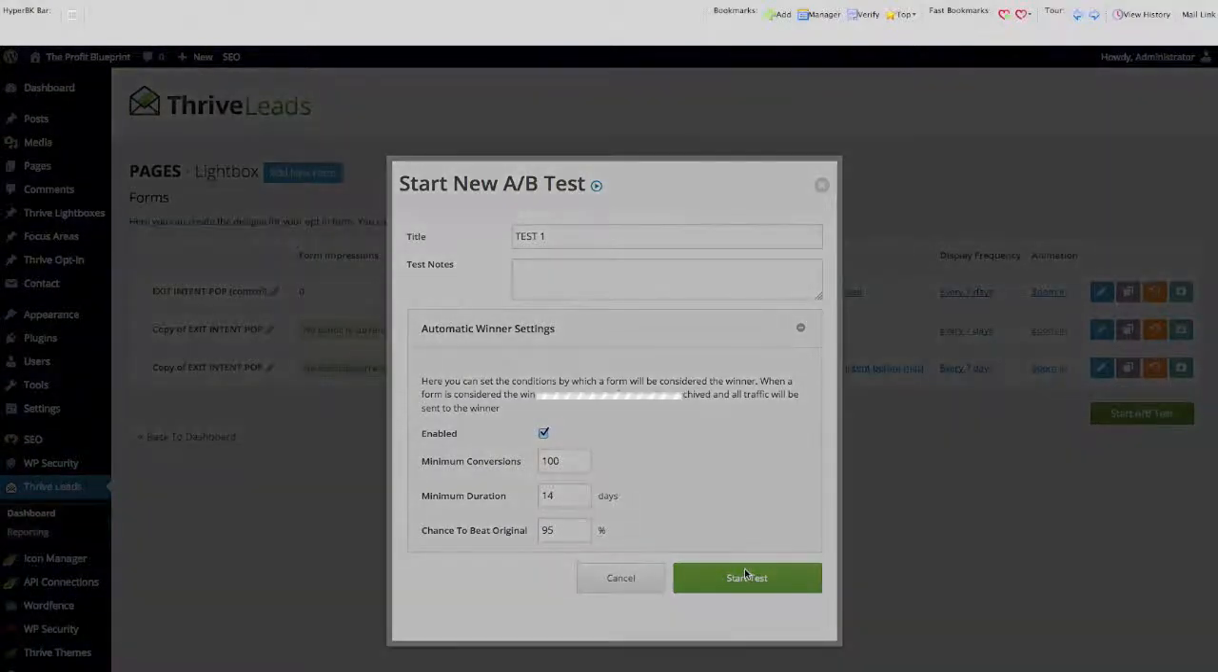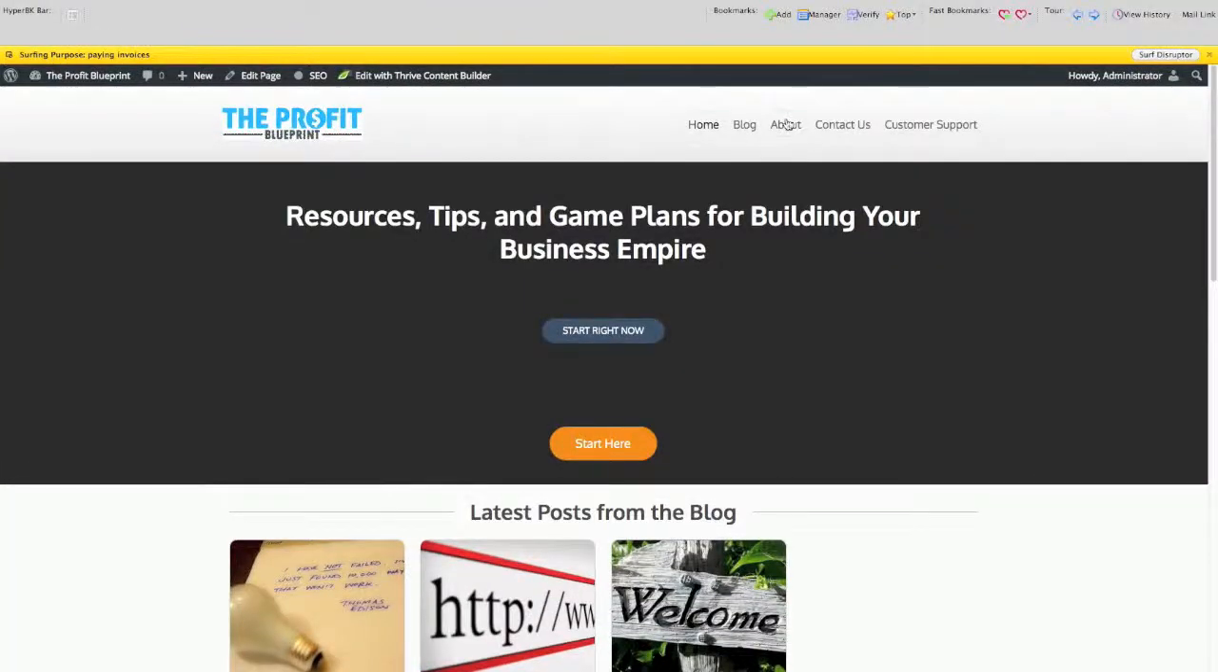Hit start test. And what it'll do is it'll just test all three of these, and it'll tell you which one is the best. And when it finds out which one is the best statistically rigorously, like 95% confidence interval, it'll just let the test run. So, you know, if I go to profitblueprint.com and I go to one of the pages, let's say I go to the About page, you'll see what we get.